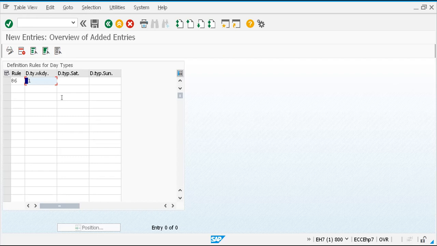Please try to understand. There are 10 spaces here: 1, 2, 3, 4, 5, 6. Let me explain once again. There are 10 places here: 1, 2, 3, 4, 5, 6, 7, 8, 9, 10. Out of these 10 places, what is the first place? The first place is day type blank.